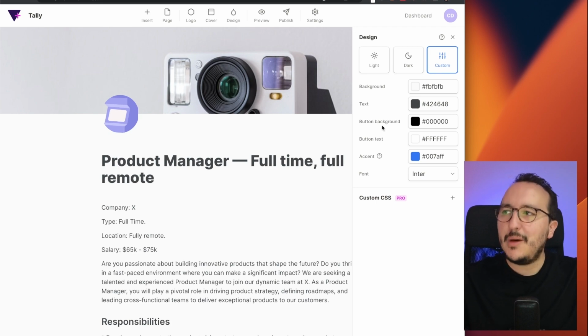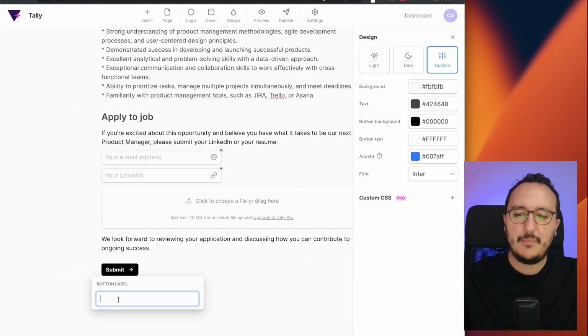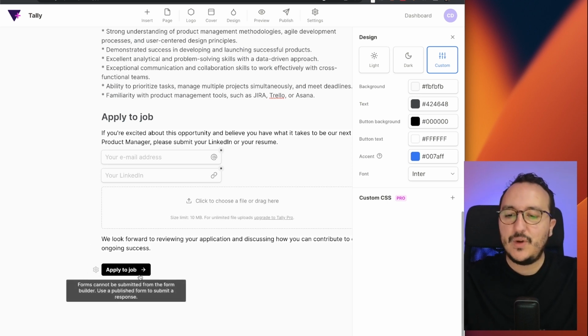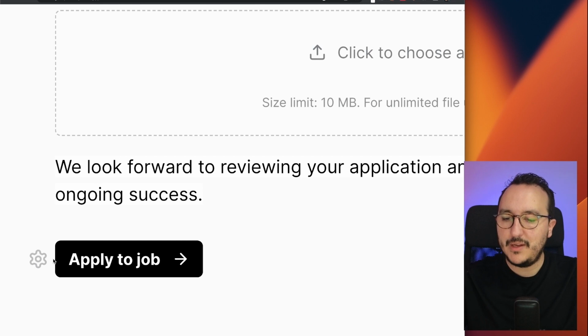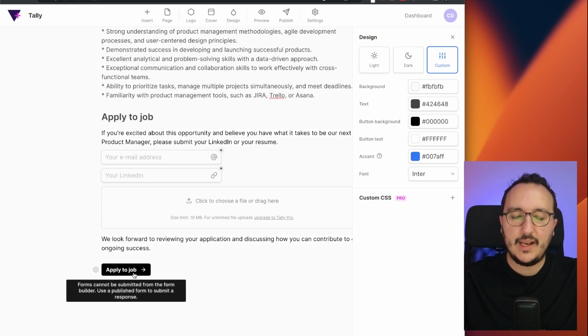All right, let's talk about the button here because we see that we can change the button background. So here I'm going to change the label and say apply to job, okay? That's what I want for the button here. Apply to job is going to be the title. The only thing that I can do when I click here is change the button label.